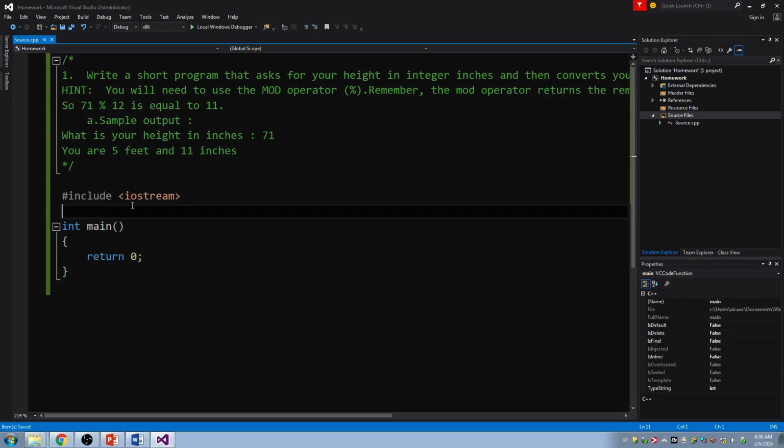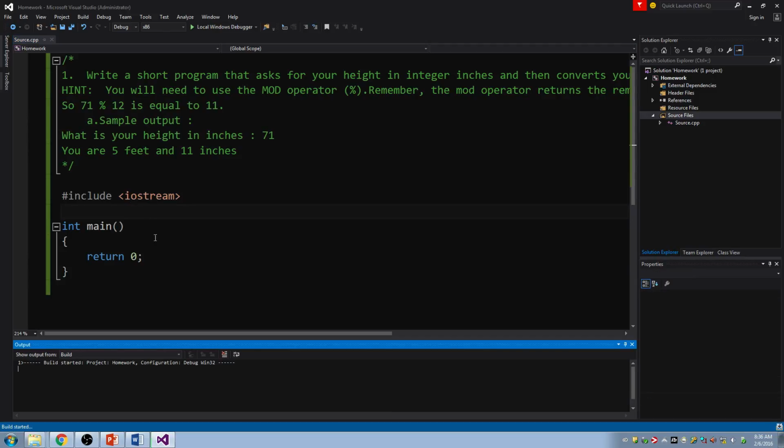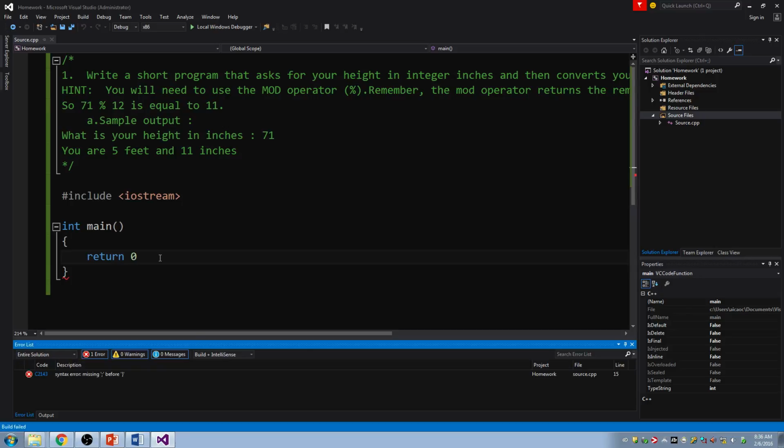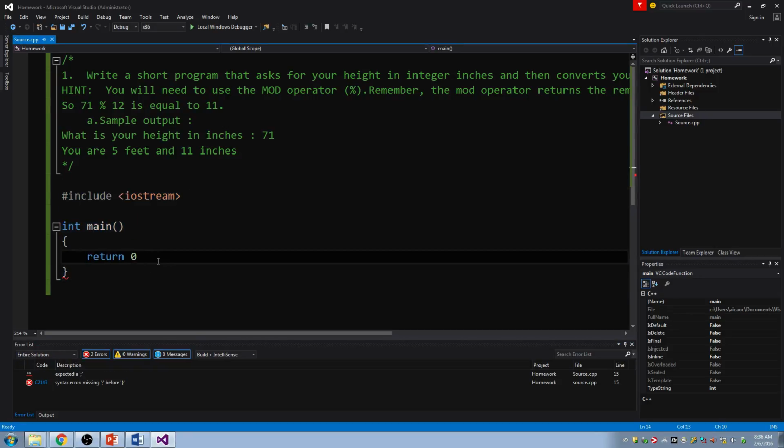But before I type in any of the homework, the first thing I want to do is build my project, because I want to see if I screwed up anywhere. So I succeeded here, but I could have easily forgotten a semicolon. I didn't even write any actual code. This is just the startup code that I write every time.